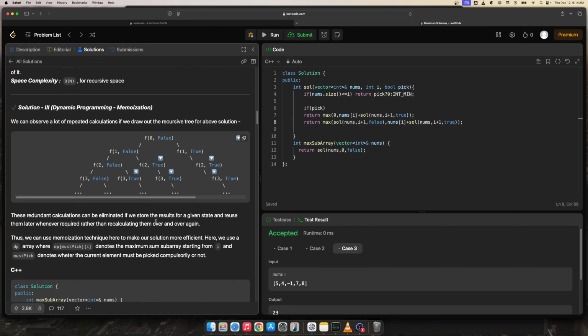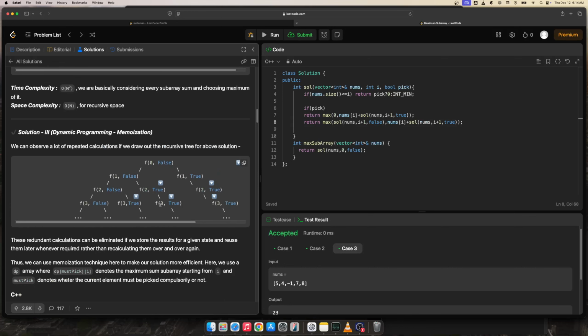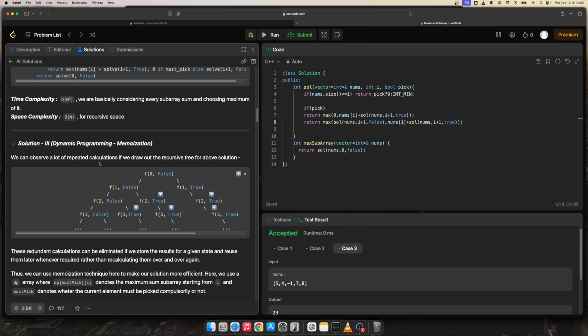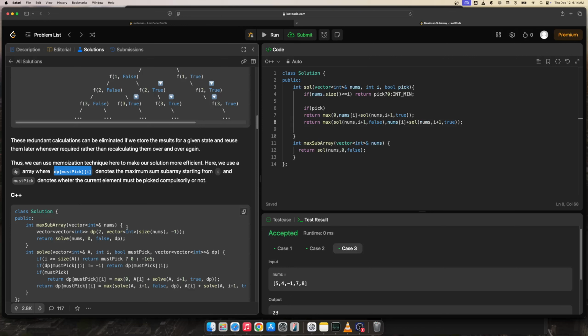So we need to, there's a redundant thing. Whatever in must pick is there, this redundant calculation can be avoided by storing the results for a given state and reusing them later whenever required, rather than recalculating them over and over again. So we can say if we have must pick, dp of must pick, if it is true and at index I, we can get that answer.